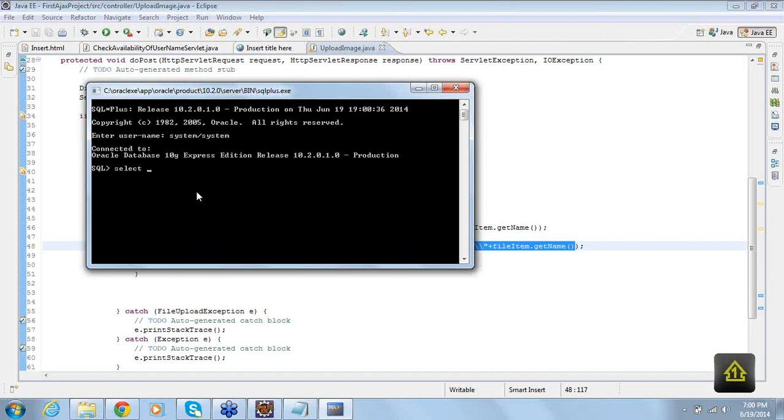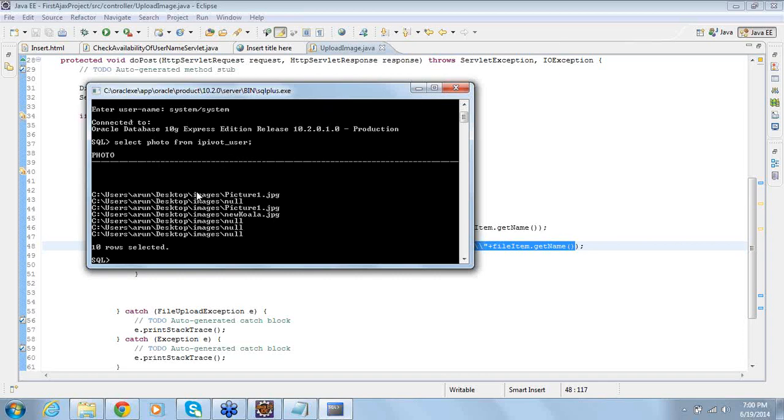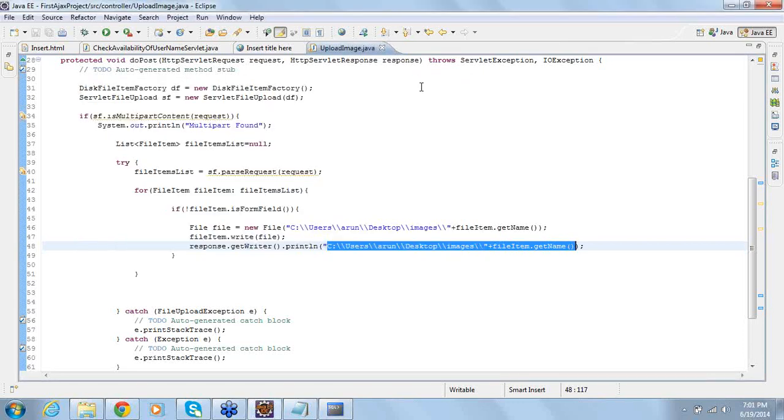I don't say star, rather I say photo. What do you see here? You see all the addresses here. Why do you see addresses? Because in the database, I won't be storing the images. I'll be storing the address where the image is stored.